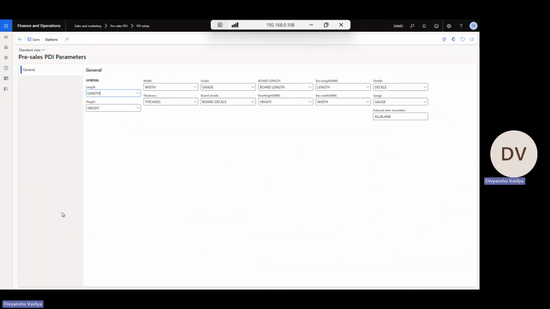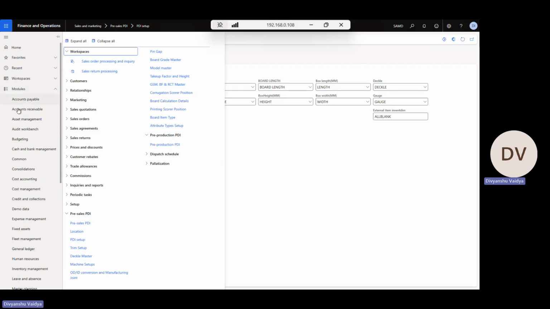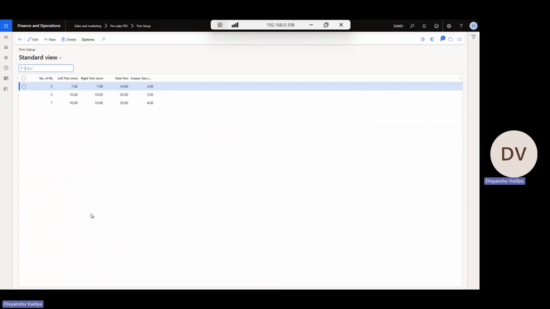This is the PDI general setup, like length, width, height, board length, box length, board width, board height, and the decals. Then there is a setup for the trim. There is a ply-wise left and right trim setup and total trim. This helps us to calculate the standard trim and the trim quantity.